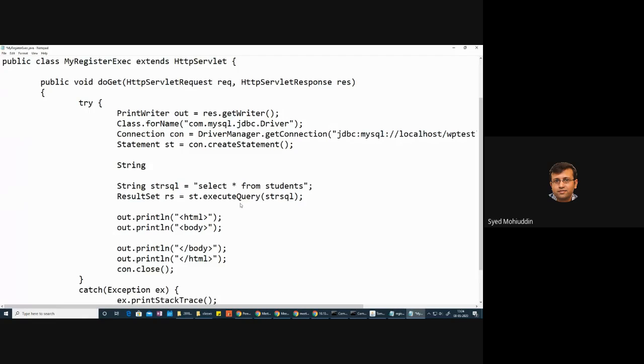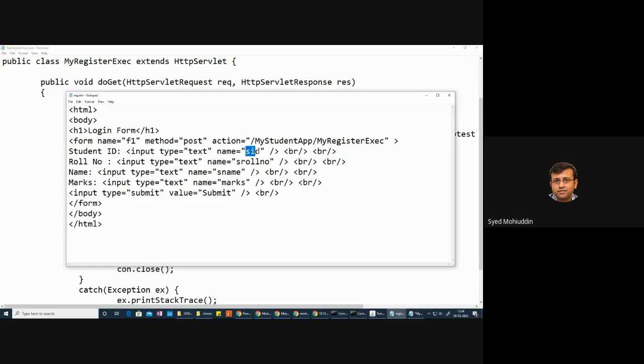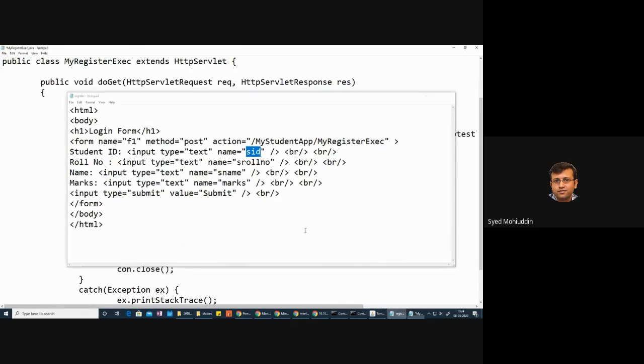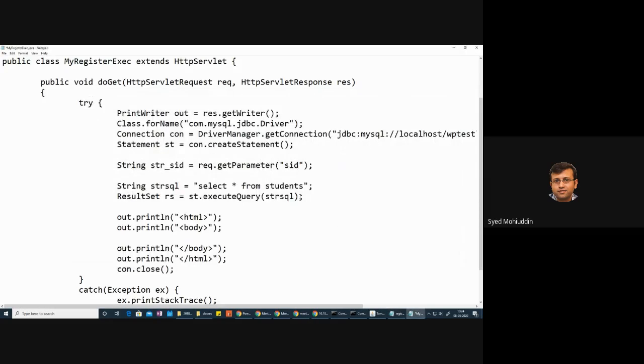using get parameter, if you remember the previous one. So let us say str underscore sid, let me use, equal to our request object, req dot get parameter. In get parameter, we have to provide the string. Now the string here is sid itself. So let us paste sid over here.